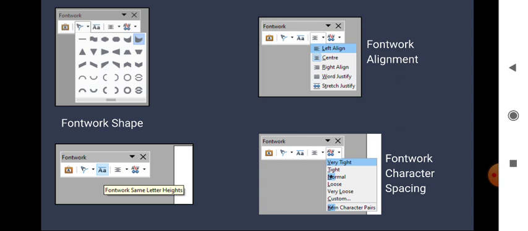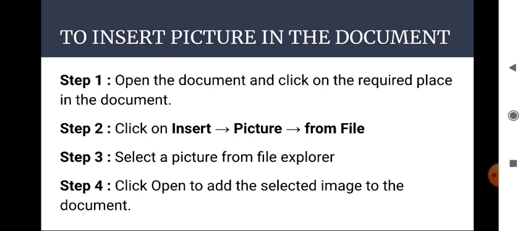So next we have to insert a picture in the document. How do we insert a picture or image in our document? First step, just open the document and click on the required place in the document. You have to click where you want to insert the picture. And step 2, just click on insert. You have to click on the insert menu and then go to picture and select from file.